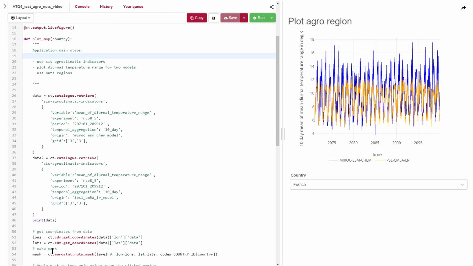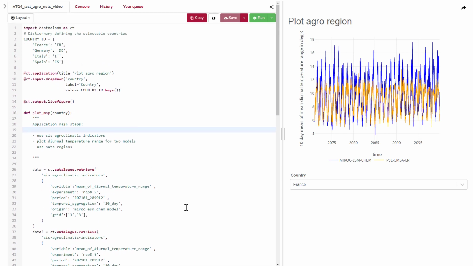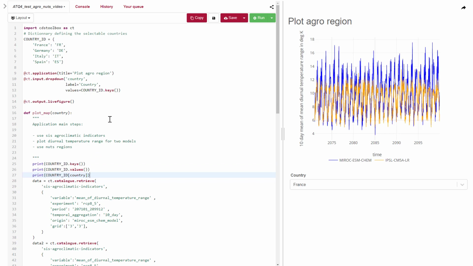For this, we use again the Eurostat NUTS mask, but because we want to select the countries, we enter them in the drop-down menu. Here we introduce a dictionary we have not used in the previous lessons. I make a dictionary with keys and values. I need the country ID to make the mask, and I need the country names for the drop-down menu. You can see what this looks like if I add this to the code.